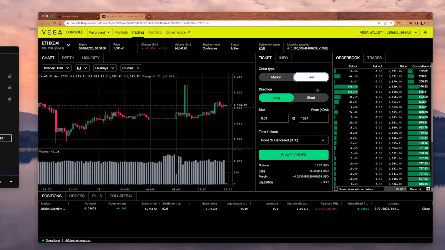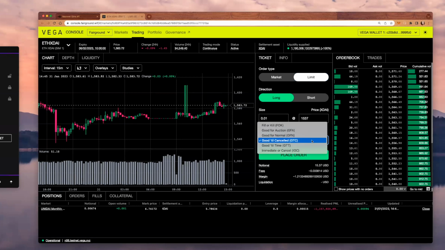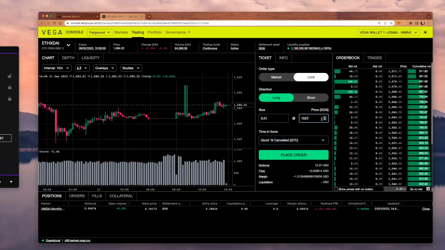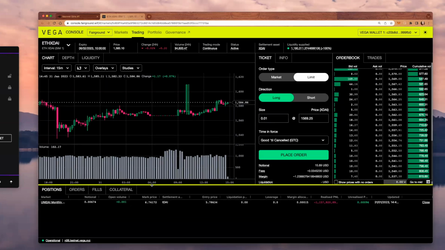And for the limit, however, I can specify the price at which I want to buy or sell, and the time in force, which can also be good till cancel, good for normal, or good till time. That one would have an expiry date that I can set. This price, I can set up myself as I consider, in order to make a profit. I can also select one of the prices from the order book, and this will pre-populate the price. And I can also adjust the size that I want to trade. Of course, I need to make sure that I have enough collateral.